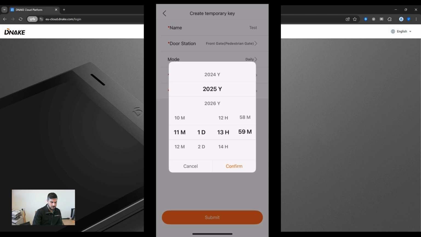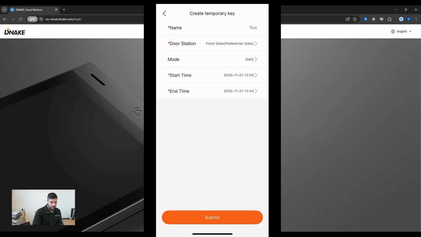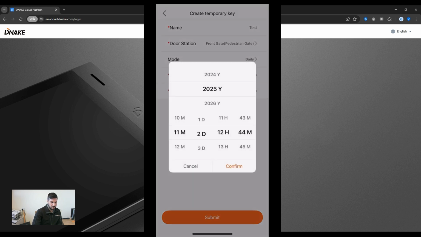Change that down to 0. Confirm. So now from 1 p.m. on the 1st of November to, let's say, the Monday, which will be the 11th, and set that to, again, midday. Oops. Where am I going?